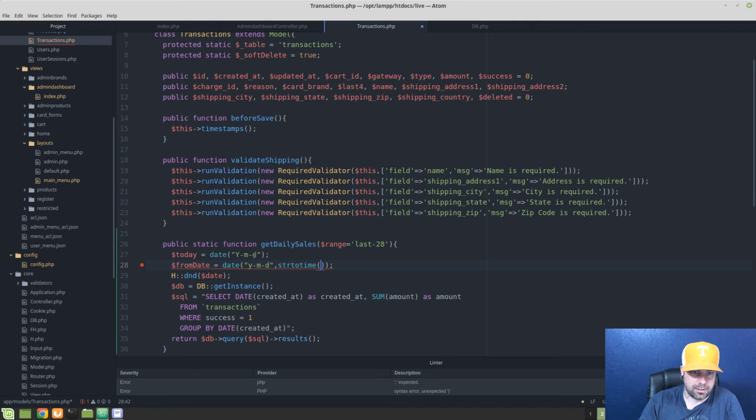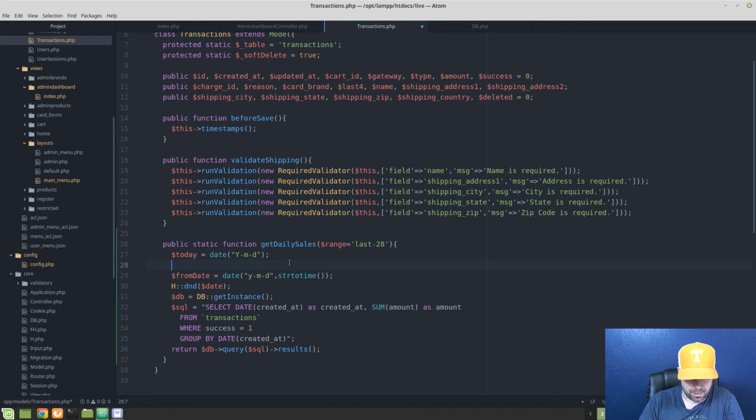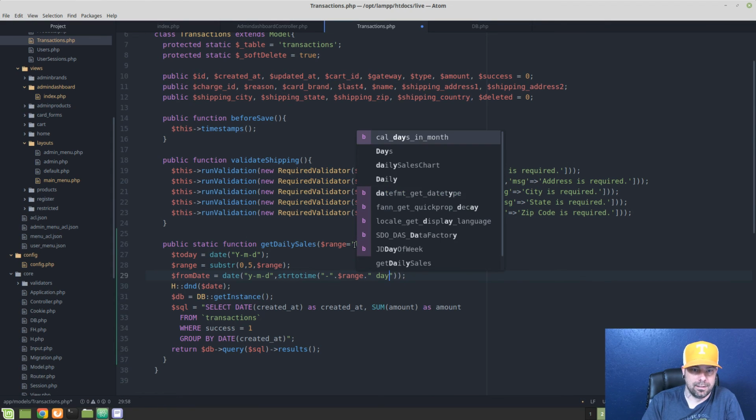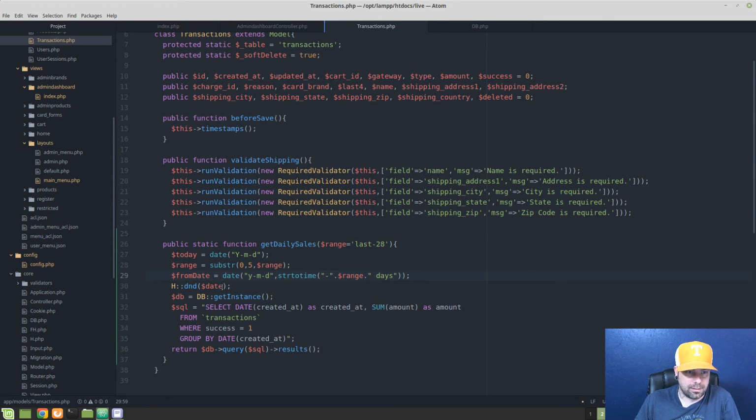minus. And actually, let's take this range and boil it down. So we're going to say range is equal to substring 0, let's see, 1, 2, 3, 4, 5, 0, 5 of range. And then in the string to time we're going to say minus space, and then concatenate range, and then concatenate space days. Okay, so then let's go ahead and dump and die the from date.